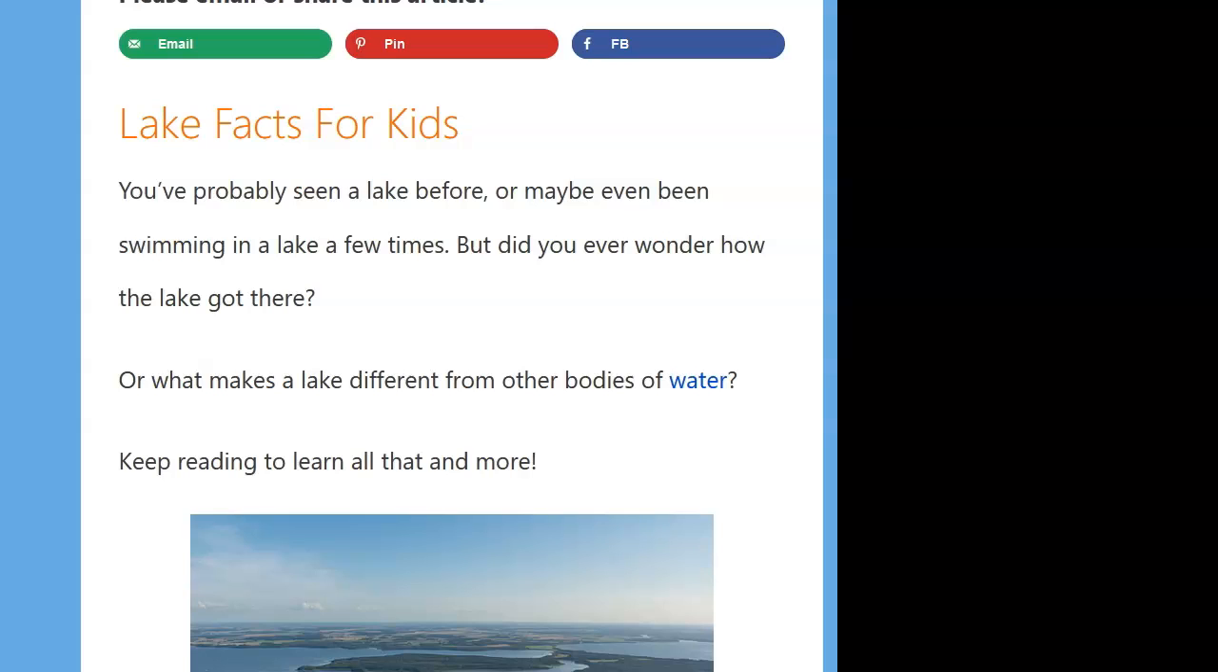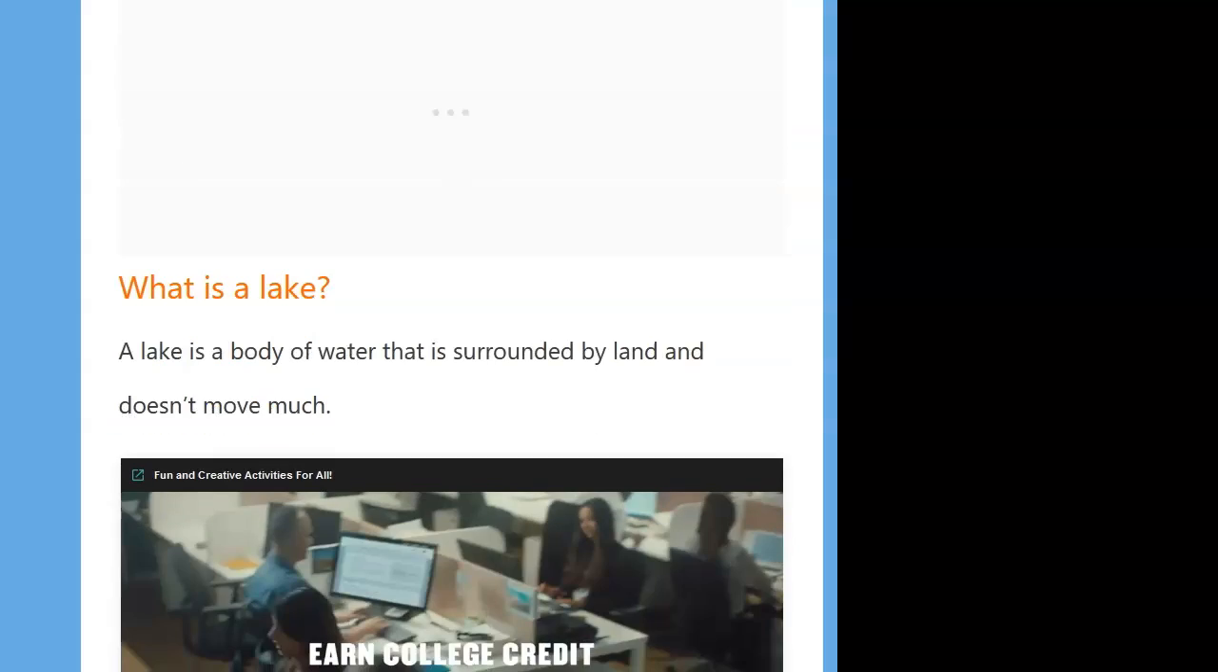Hi students, today we're going to be talking about lake facts for kids. You've probably seen a lake before, or maybe even been swimming in a lake a few times. But did you ever wonder how the lake got there? Or what makes a lake different from other bodies of water? Keep reading with me to learn all that and more.